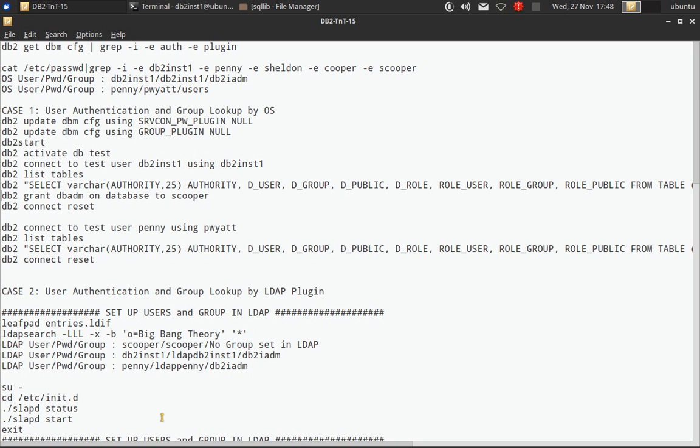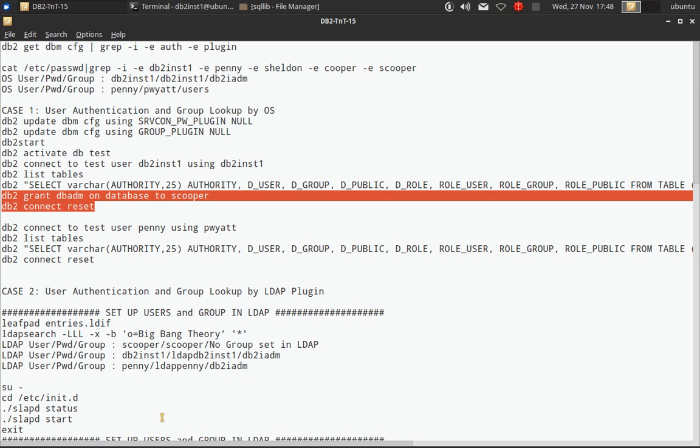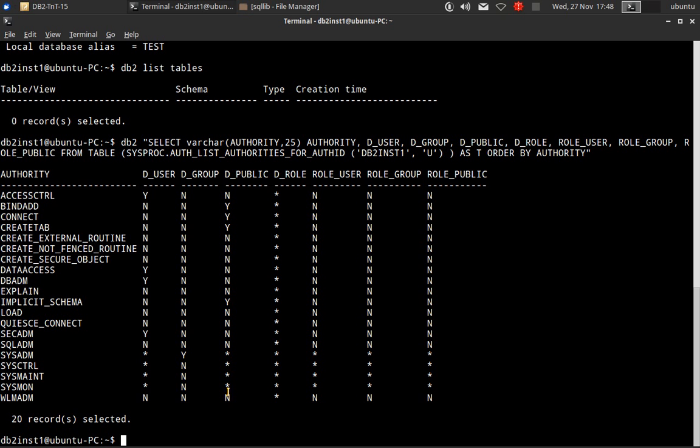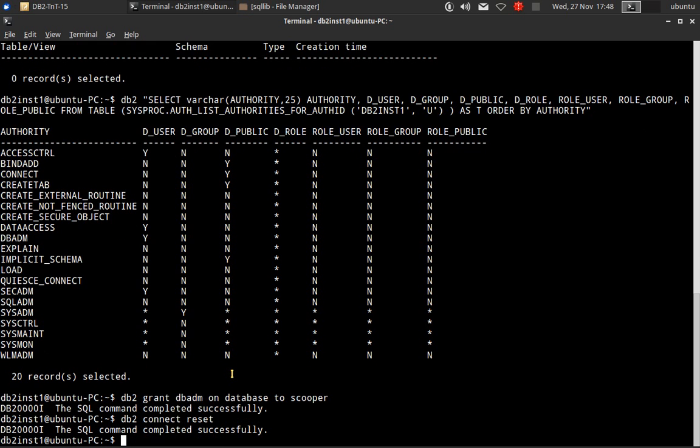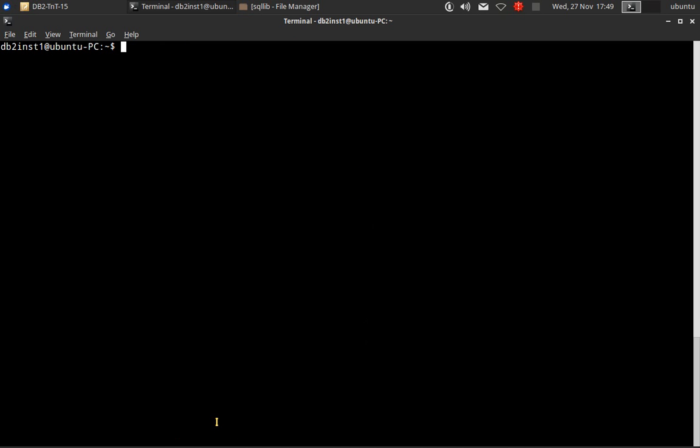Then what we'll do is grant dbadm access on the database to a particular user named Scooper, but this particular user is not there at the OS level, okay. So let's just copy that. Paste it. Okay, the grant was successful and the connection also got reset, okay.